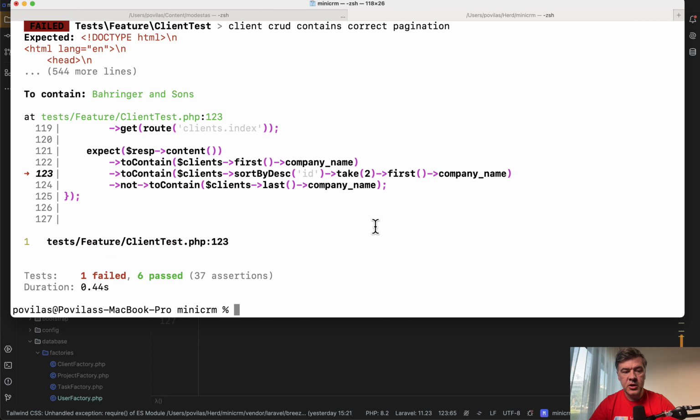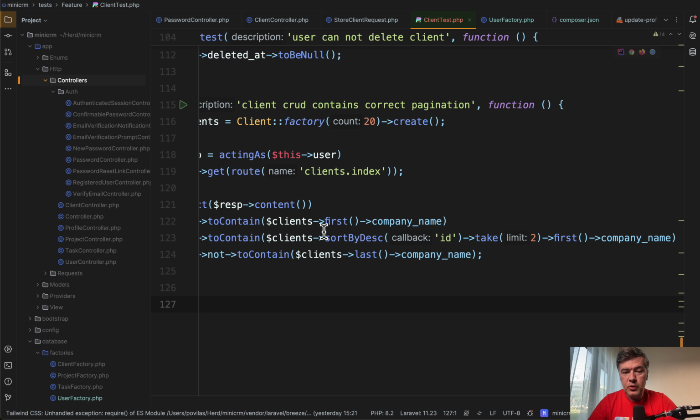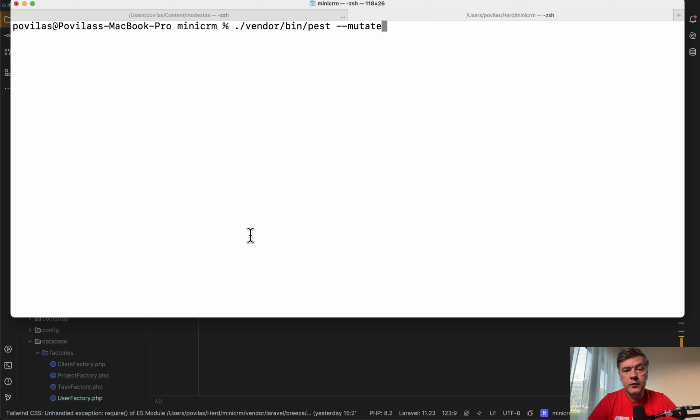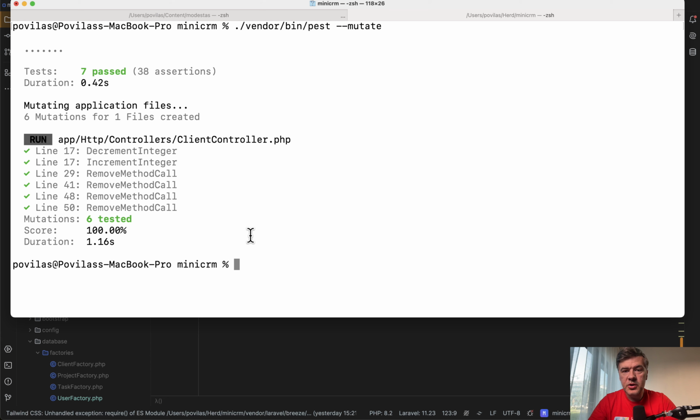Let's rerun mutation, and we have a failed test. So this is an example where mutation doesn't even work. It isn't even launched because first you need to fix the test suite. So I'm kind of happy that I introduced that error, to show you this case. Now, the actual correct result of doing that is, I didn't know that you can do collection, then take minus 2, which is the last 2 records, then first, and then company name, like this. And then if we run mutation tests again, as you can see, we have a passed test suite, and then mutation score 100%.